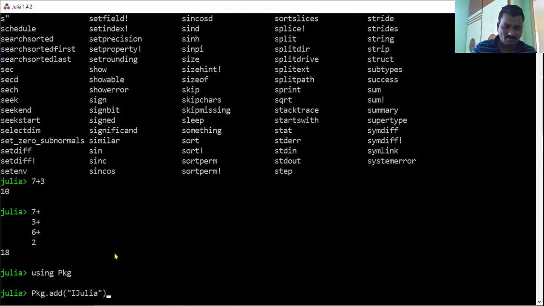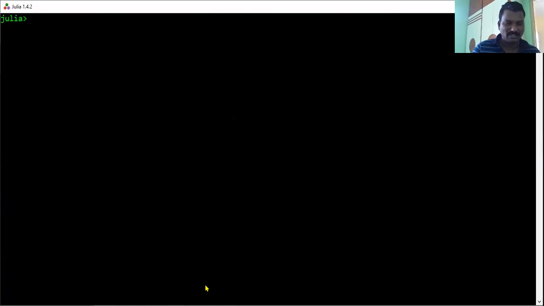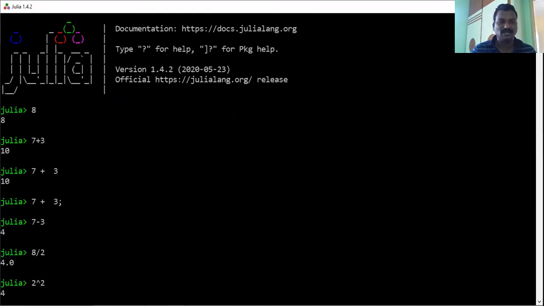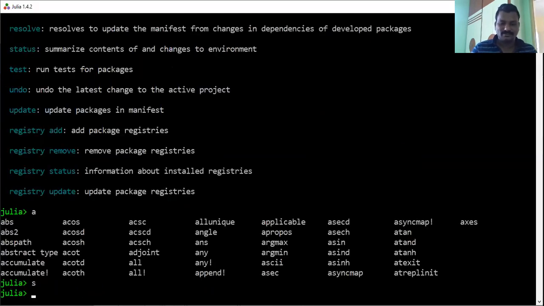Better to execute this command. After that, there is other information: if you press Control L, it clears the screen. If you want to clear the screen, you use the Control L command. Whatever the information is, it clears the screen.